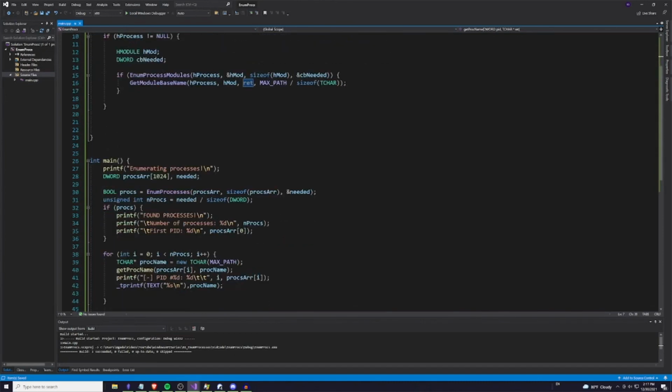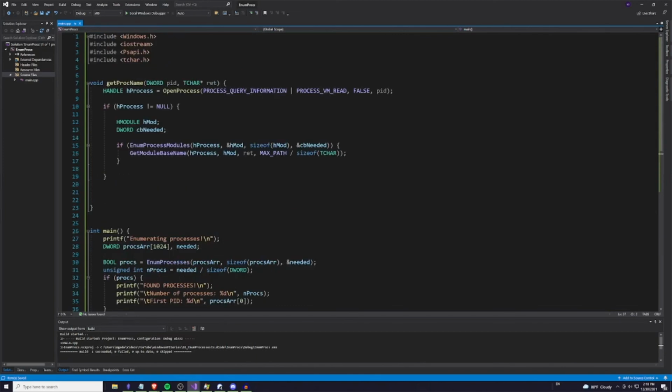Our main function enumerates all of the process identifiers and stores them in an array. It then calculates how many processes are actually running on our system at any given time, and it's going to print out a little bit of debug information here. After that, it's going to loop through every single process identifier and pass it to getProcName, along with a location where getProcName is going to store the name of the executable that actually ran that process.